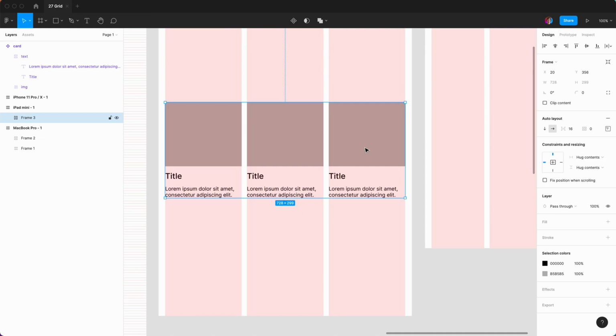So again, we can do the same structure. We can say container, and this is like a grid of 3, and I'm going to Shift A that, and this is now a section.